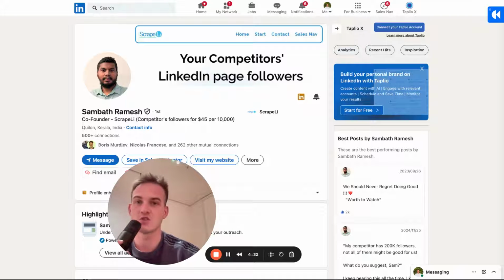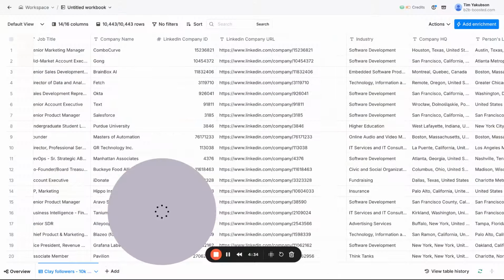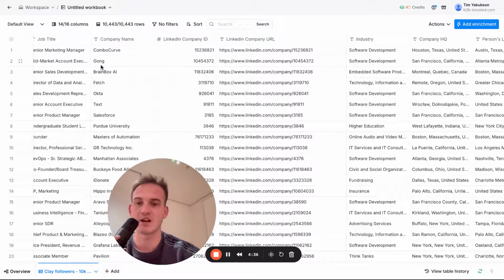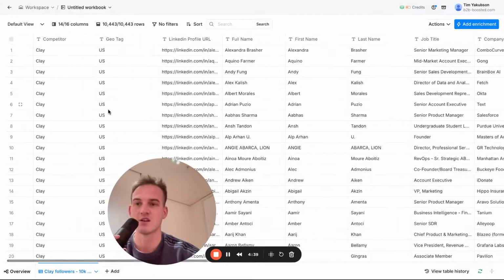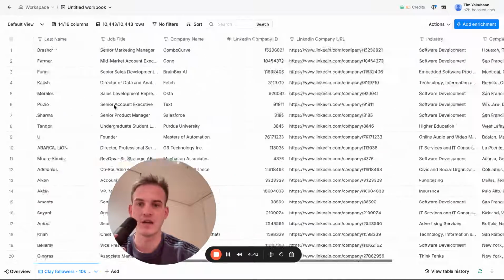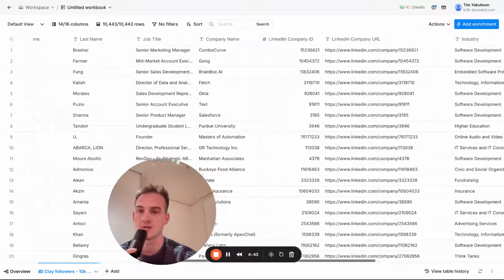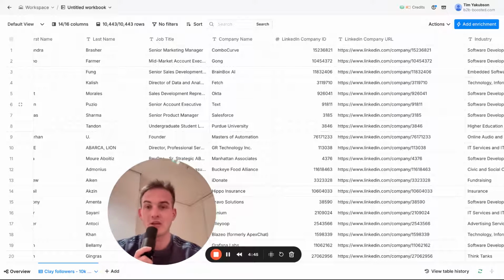So essentially, as soon as you have all of that sorted, you will have an Excel sheet. You will import it inside of Clay, and it would literally look like this. So you'd basically have a bunch of people, and you would be thinking, what the hell do I do with these people? What do I say to them? And where do I even get started? So this is what I would do in that position.